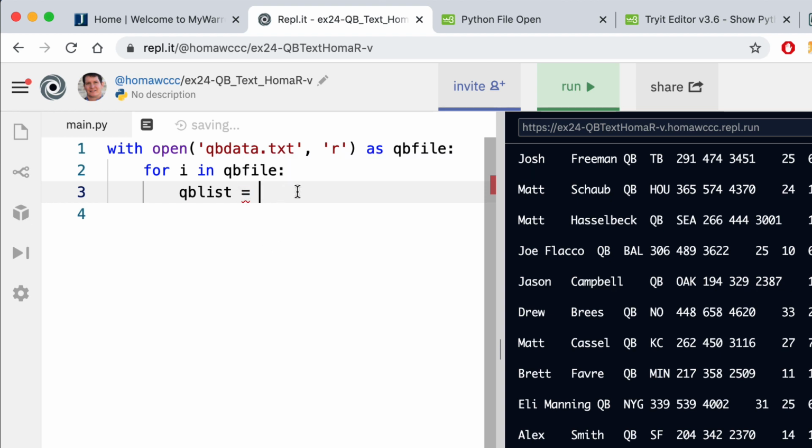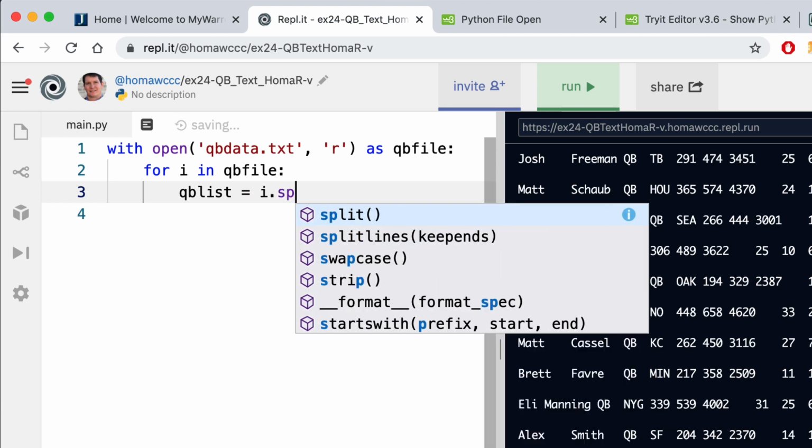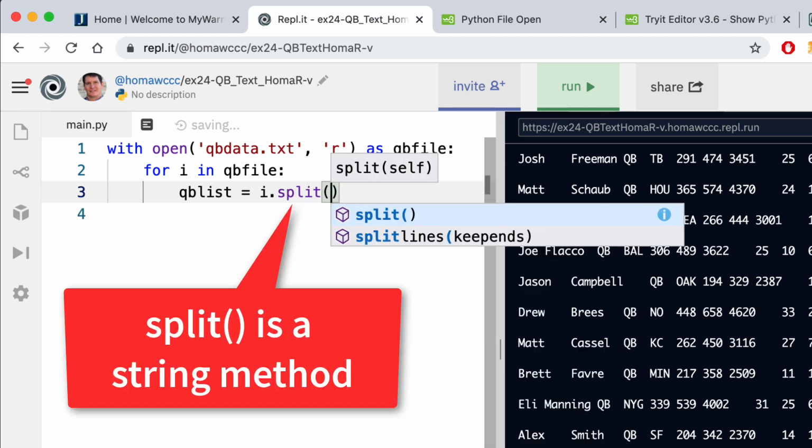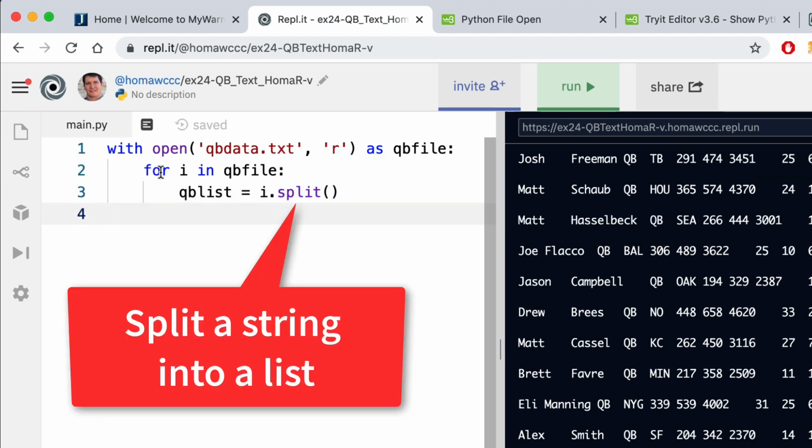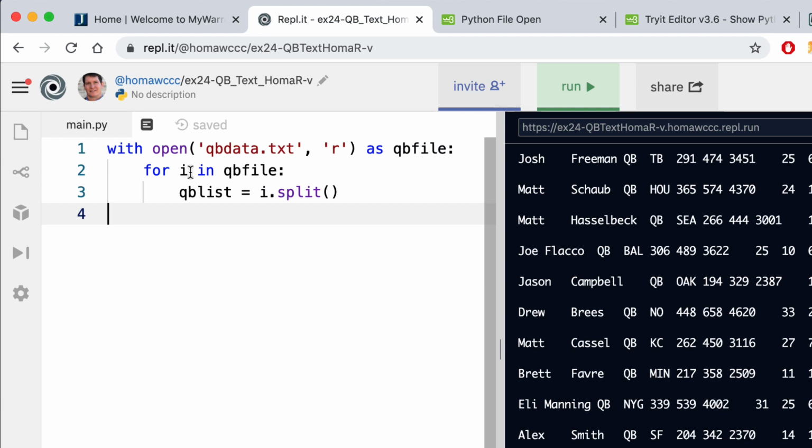And we're just going to do something called i.split. And split splits up text. That's actually what it does. So that's why in here we're cycling through. If we tried to just split QB file, it wouldn't work. You might say, well, why do we have to loop through it? Why can't we just split QB file?